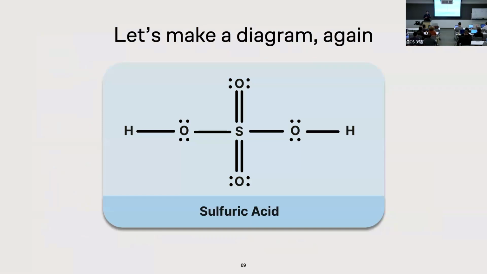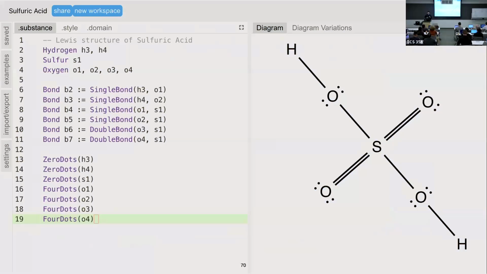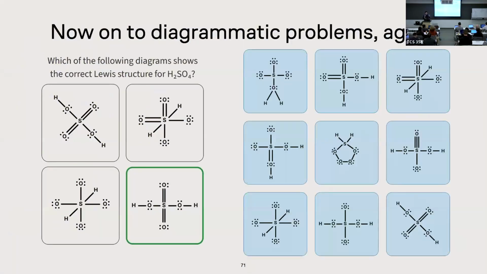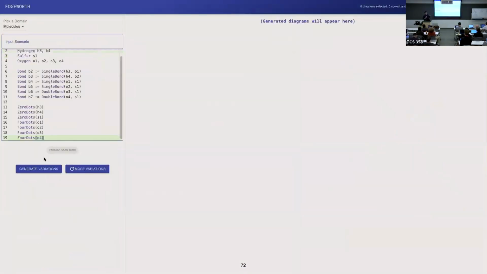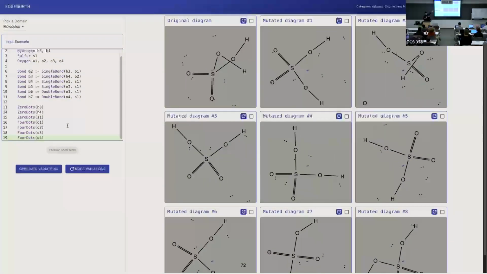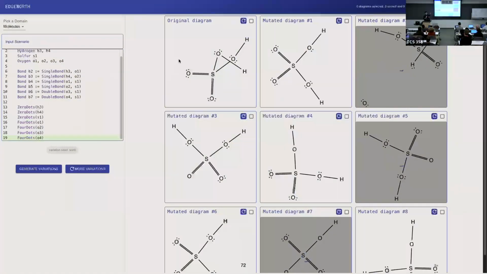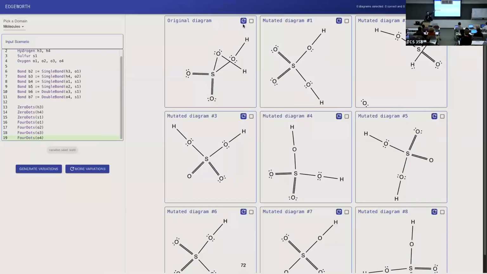Okay, so remember this example. So let's do it again using Edgeworth. So first, I make the diagram in Penrose, and you've actually seen it in the last part. Now that we have the one diagram, let's try to make a problem. Let's make what's on the left: 3 incorrect diagrams along with the correct one. So what I do is I copy the substance program over from the Penrose editor, paste it into Edgeworth, and then click generate variations. Now I will get both my original correct diagram and a grid full of variations to that diagram.